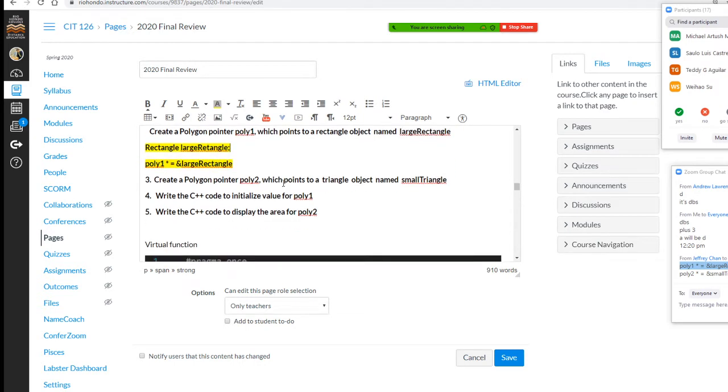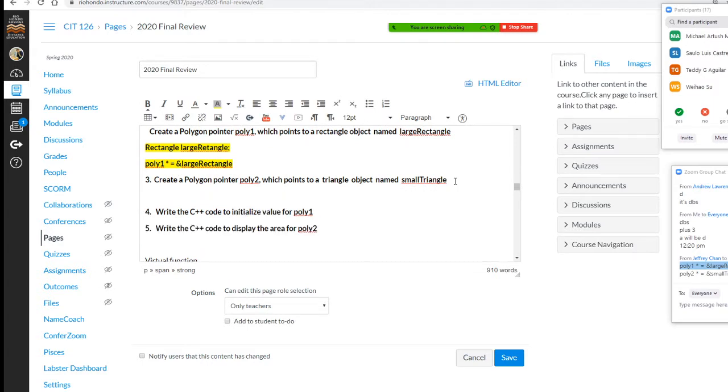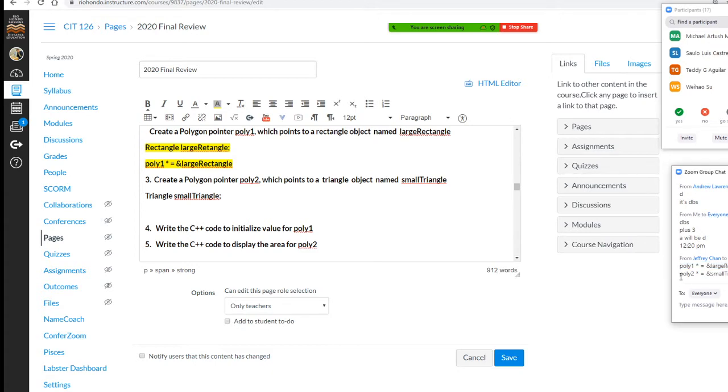All right, so now poly2. Then we do the same thing. We say triangle and small triangle. Right? Then I do the poly2 and point to small triangle. All right? So that'll be that one. All right? So now continue right now.